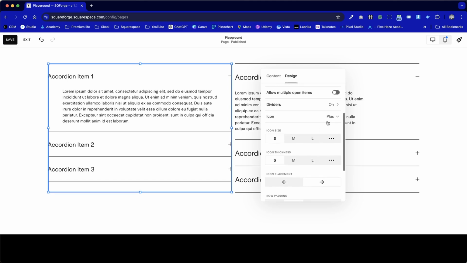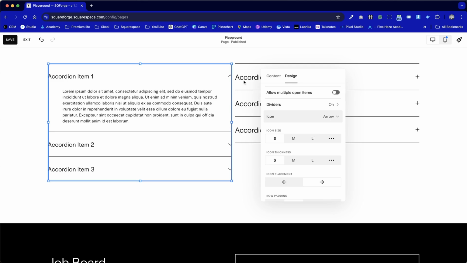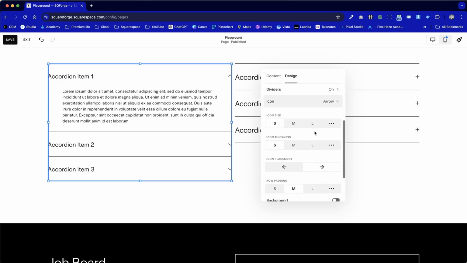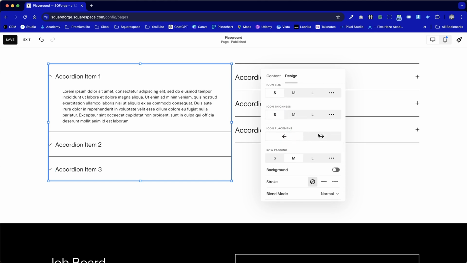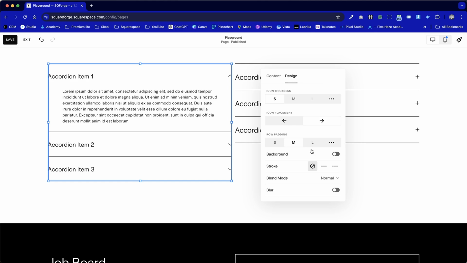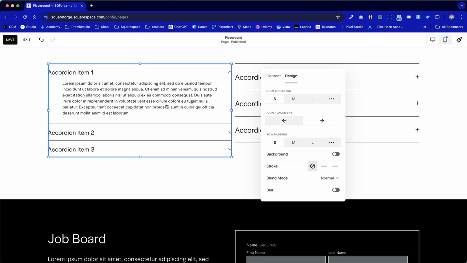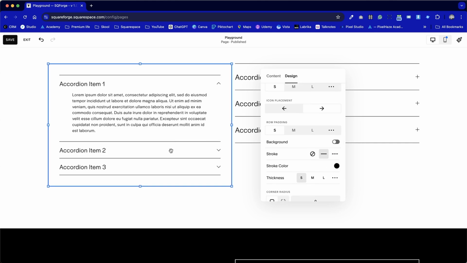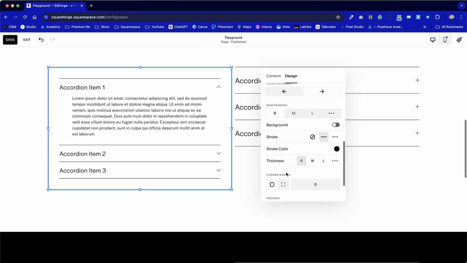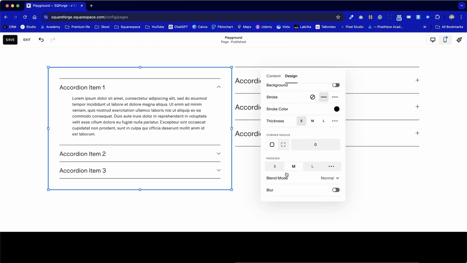We've also got some additional options here. For example, we can change the icon to a chevron to show expand and collapse that way. We can change the icon size, the thickness, and also the placement of the icon, whether we want it on the left or the right. We can also make the padding between rows more compact and add a stroke around the outside of the accordion. So again, we can box it in if that's the effect that you want to go for. We can add a blurred background and blending mode options like we can with many other features like the form options in Squarespace.